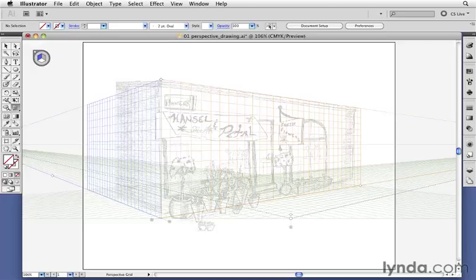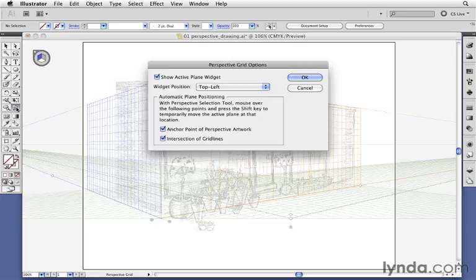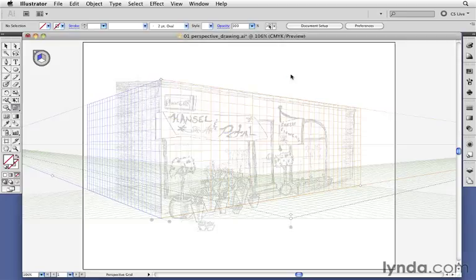This plane is called the active plane, and it's indicated by this widget that appears in the upper left-hand corner of your screen. In fact, if you don't want the widget to appear in the upper left-hand corner, you can specify other locations for this widget, based on your own preference. You can do so by double-clicking on the Perspective Grid tool, and then choosing where you want that widget position to be. For now, though, I'm going to leave it on the top left and click OK.